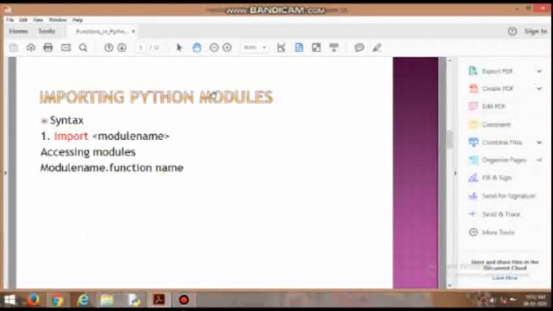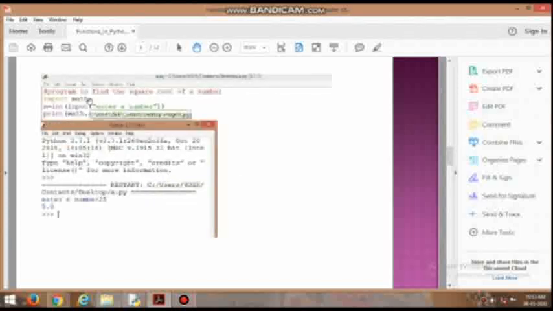How to import Python modules? There are 3 ways to import Python modules. Method 1, import module name command. It is used to import the entire module. After importing the math module, to access any one of the functions in the math module, you have to specify the name of the module and the name of the function separated by a dot operator. Here, sqrt is the function name, math is the module name.